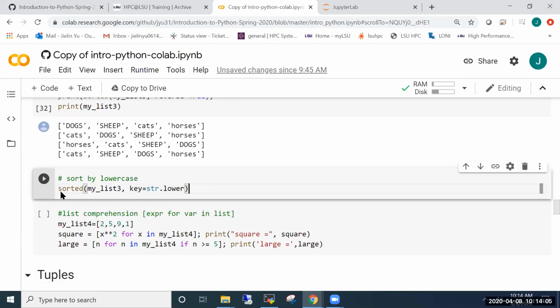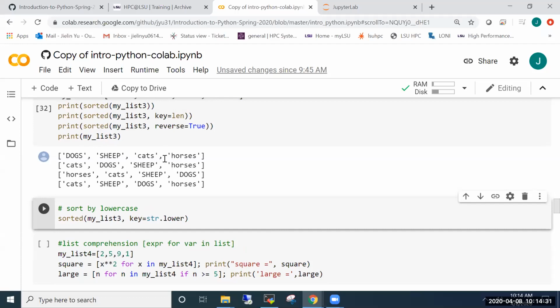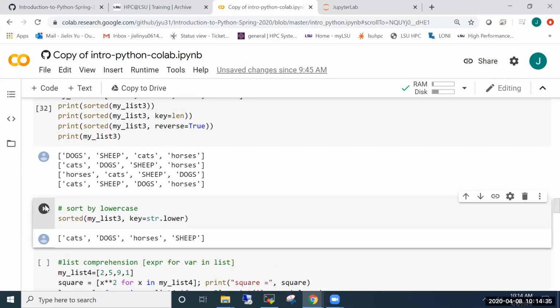And see here another sorted keyword, str.lower. So I've showed you str.upper, right? It will show all the letters in uppercase, I think in the string section. Here, since we specify it as key, we will compare all the elements in the list as lowercase. So let's run it and see.